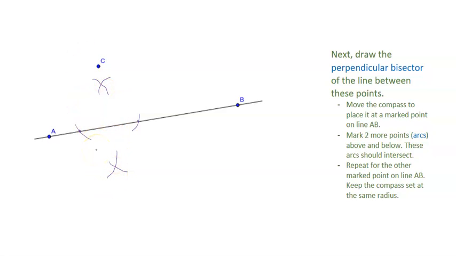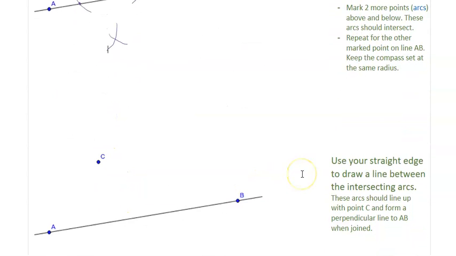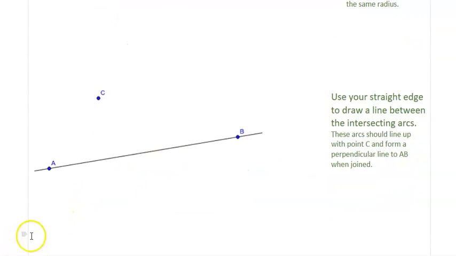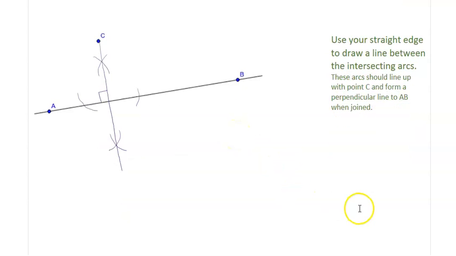Once you've got that, you use a straight edge of some kind to join it up, and I've just gone ahead and done that now. You should find that it intersects with C, and it also intersects with the points where your arcs intersect. And you will find that you have the perfect perpendicular line from point C to line AB. That's how you do it.